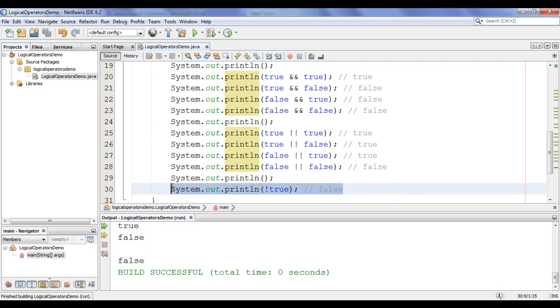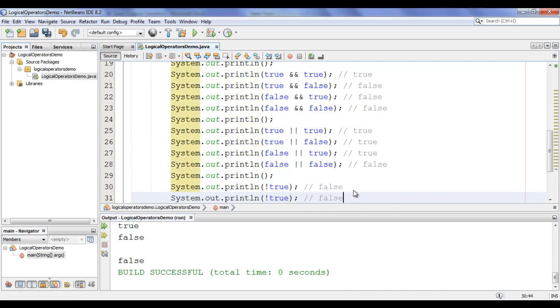I copy this line of code and paste on. If I say false here, we see false displayed. I say run project. You can see that false is displayed. If I say here not false, we get true, guys. I say run project. You can see that true is displayed.